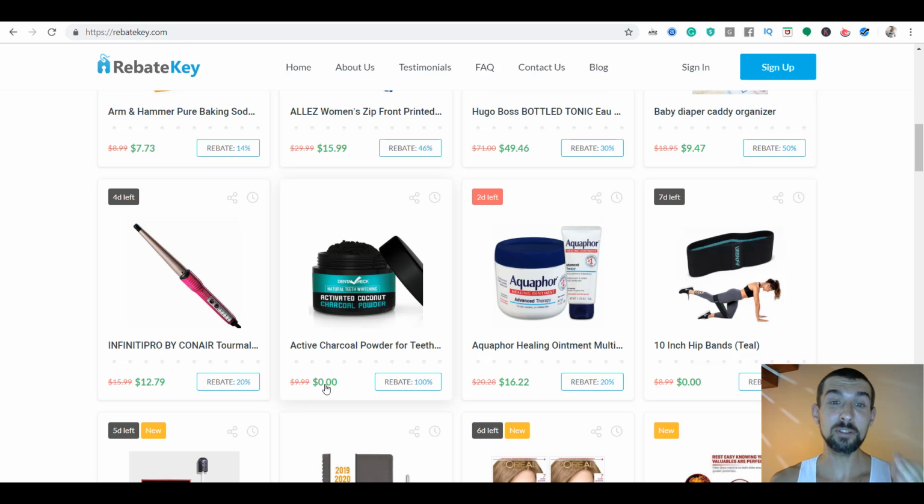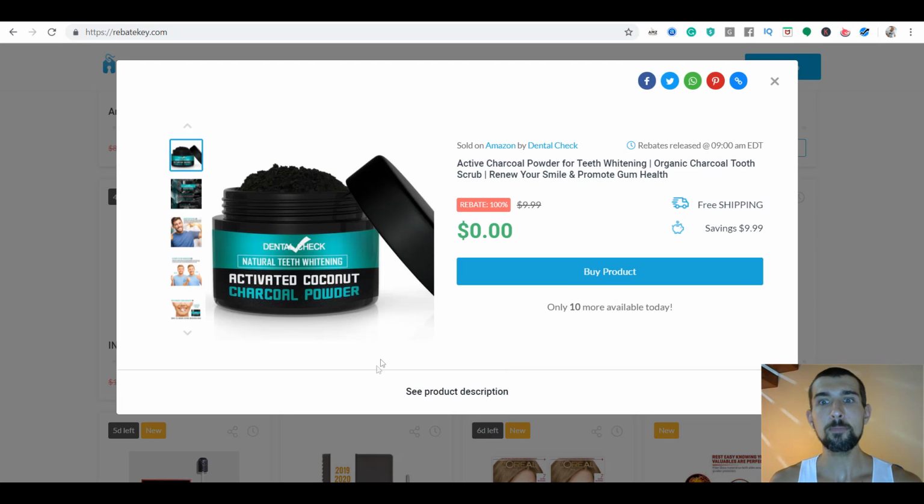After the rebate, it costs $0. So the buyer comes and sees this one, and he can click on it and get this product completely free. He's going to buy it from Amazon for full price. But then after 30 days, once everything is validated inside the system, and RebateKey takes care of that, they're going to send the cashback rebate to the buyer.